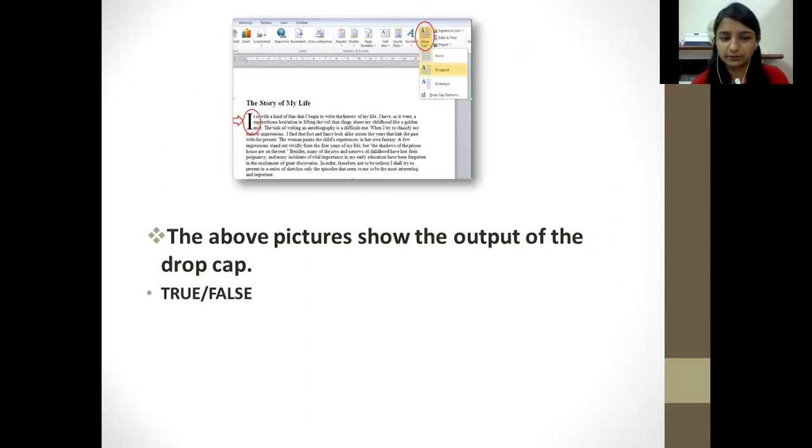So read the question carefully. From the image, you can read the question. The above pictures show the output of the drop cap. Is it true or false? You have to answer between true and false. I'm giving you a few seconds to think about it.